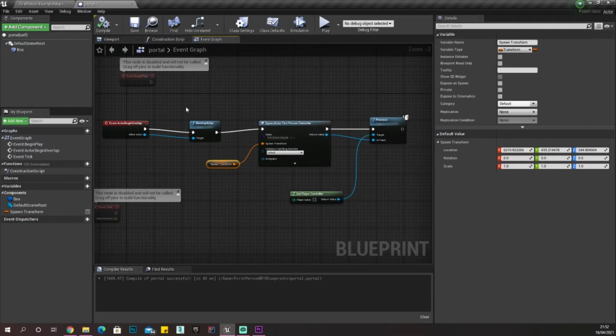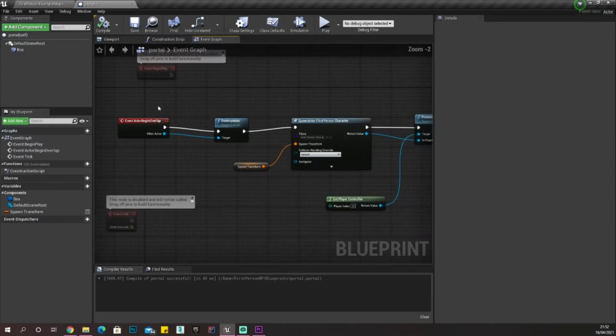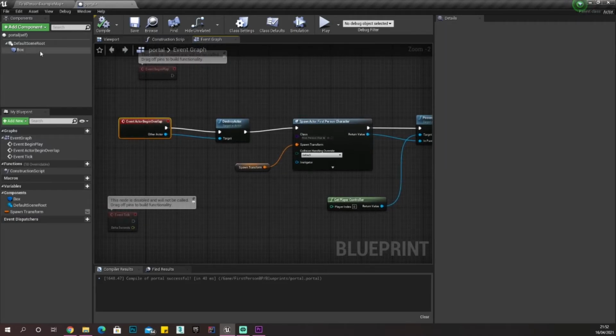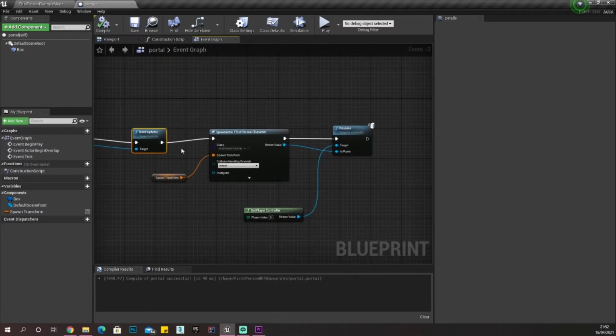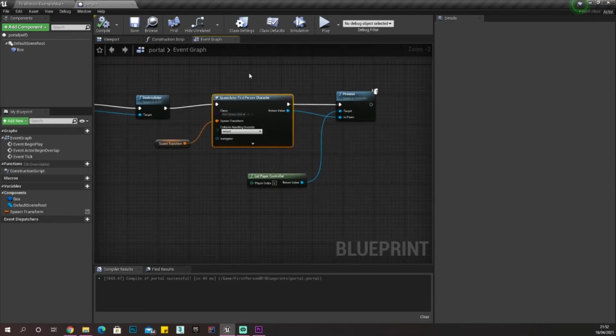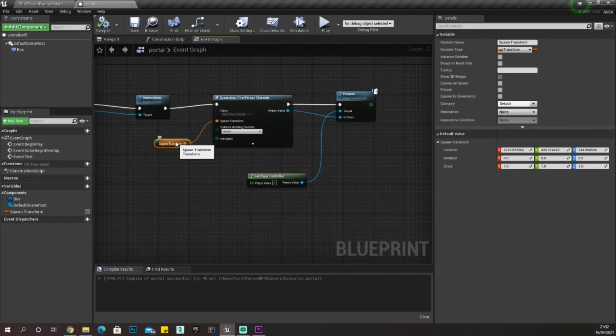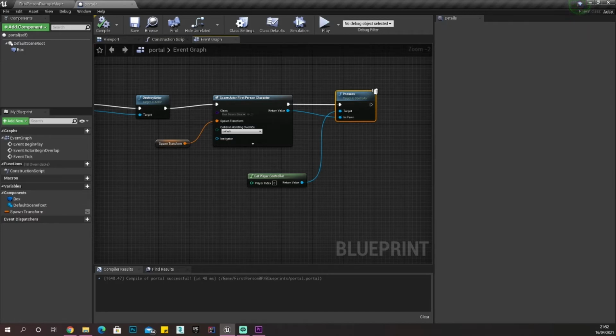So let's just go through this one more time. So your character comes into contact with the collision box, destroys actor, spawns it somewhere else, and we've just specified that with the spawn transform where that box is, and it possesses it, and it gets the player controller.